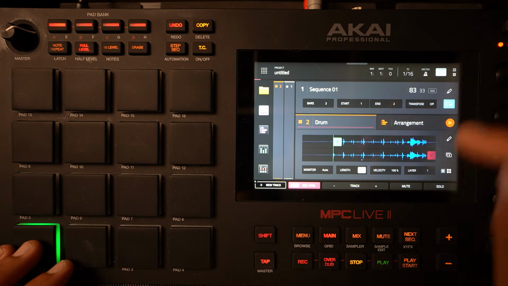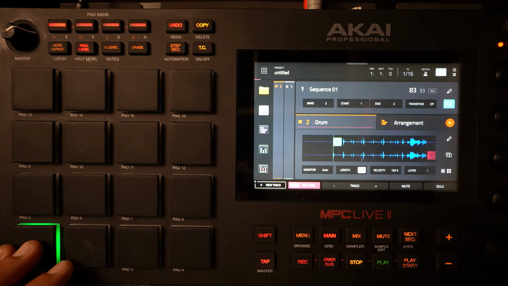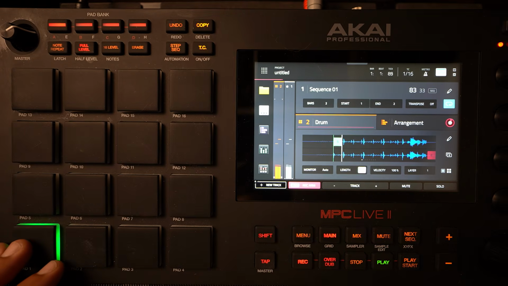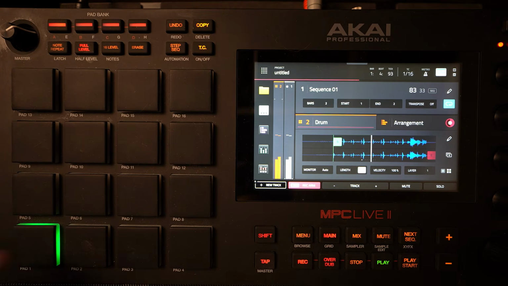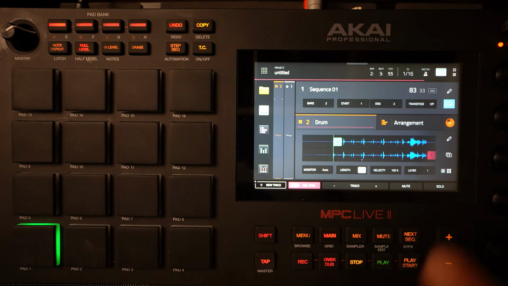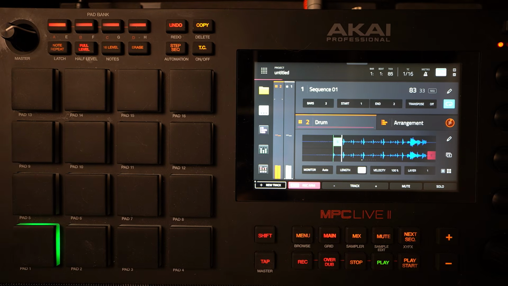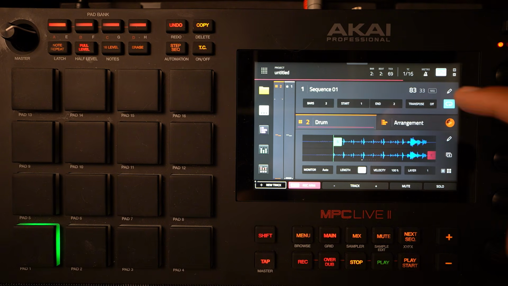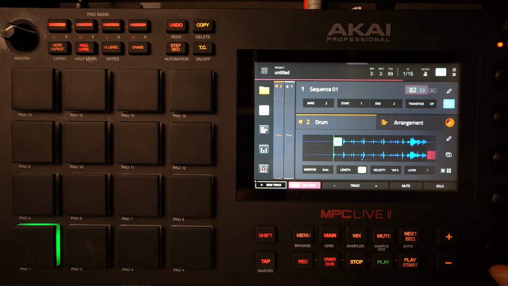Make sure you have the metronome on for this. Just makes it a lot easier. Hit record. Sounds off, you know what I mean? I just stopped it because I know that I recorded everything I needed to record. So if I play it back, it's a little off. So I might need to slow it down a little bit. So I'm going to bring it down to 81.